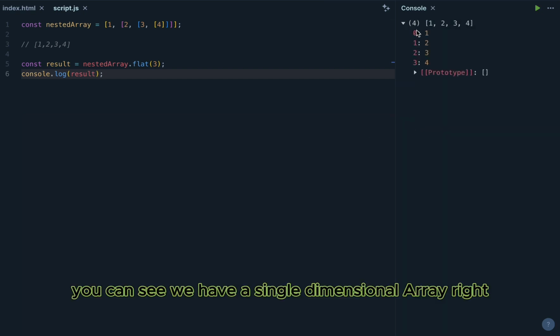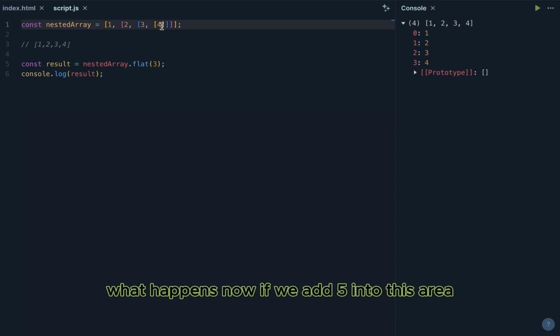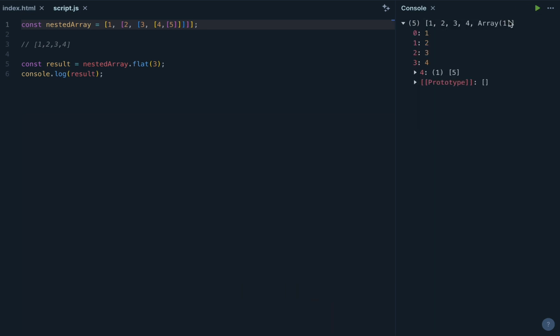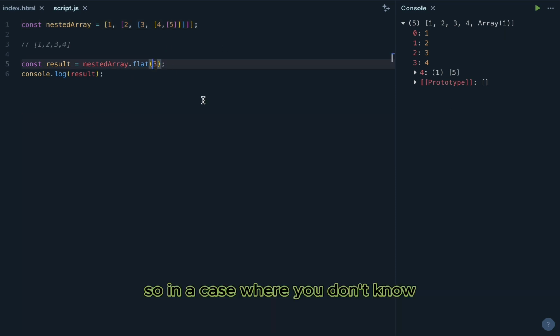You can see we have a single dimensional array, right? What happens now if we add 5 into this array? So we have comma 5. Let's run that. We have this: an array inside of the array. That's because the parameter or the depth chosen was 3.